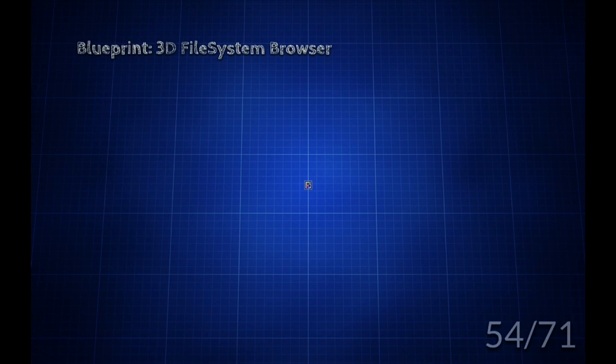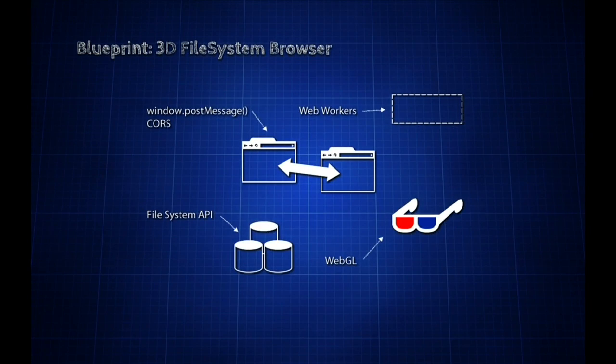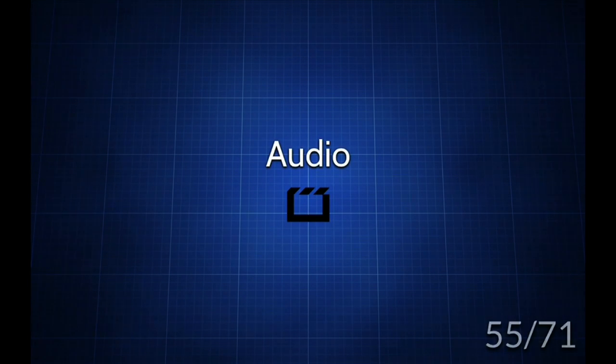So again we have a blueprint here. The image is broken, but anyway, we use window.postMessage and WebGL to do the rendering and all that stuff. Now, Eric, you were playing some interesting audio at the very end of that. We have an audio section. Oh, amazing. Yeah, I too have prepared some content.